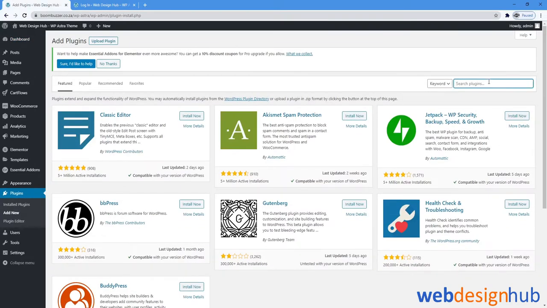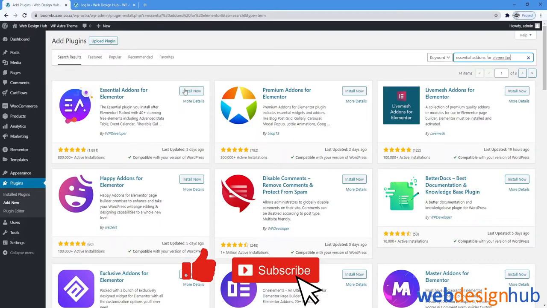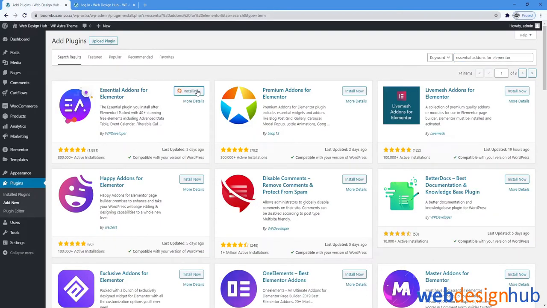In our search box, we'll type Essential Addons for Elementor. And we'll select the one by WP Developer and activate.